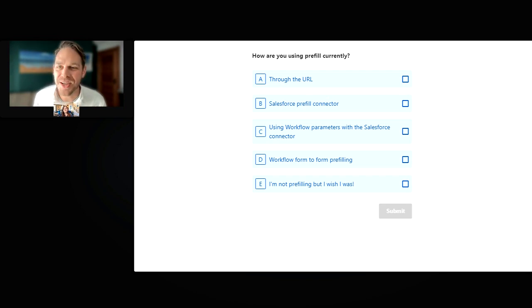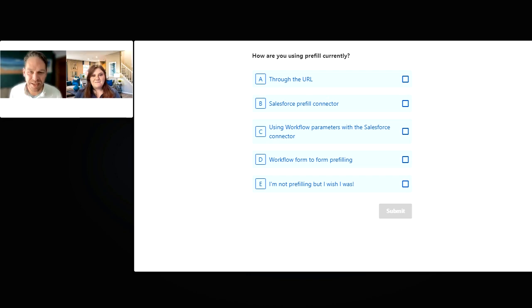Joelle, any guesses on what we're thinking today on what they're doing? I'm suspecting the Salesforce Prefill connector, because I love that one, but there's also so many other ways to prefill that I feel like just sometimes get overlooked. So I'm excited to share with you all the ways you can prefill today, but I'm thinking probably Salesforce Prefill connector. Not to be contrary, I'm going to guess through the URL just because I've heard so many people build processes with that. But we'll find out. We'll find out the winner.